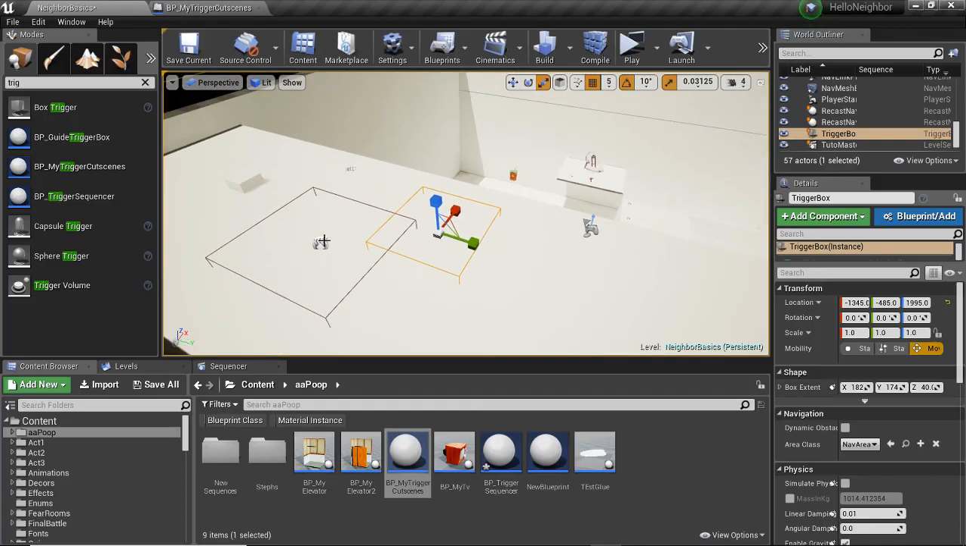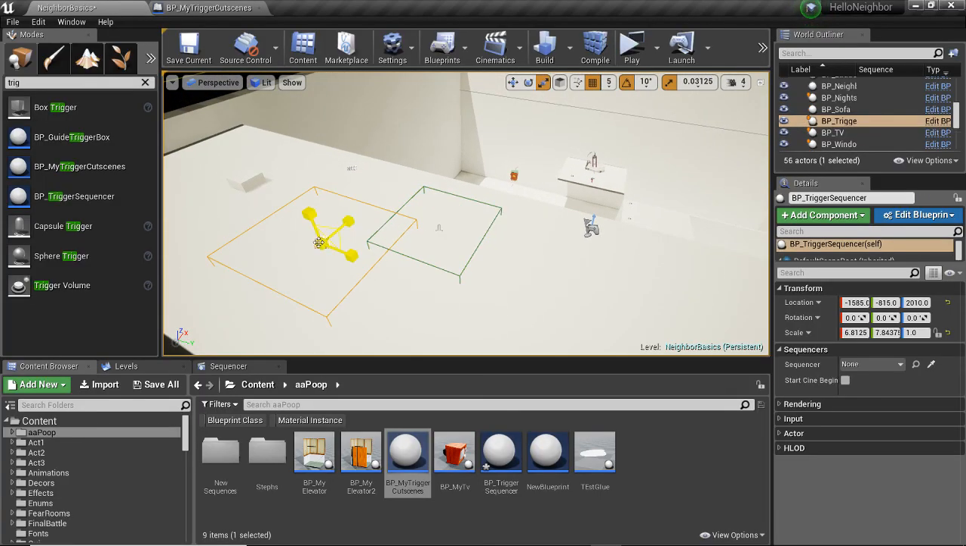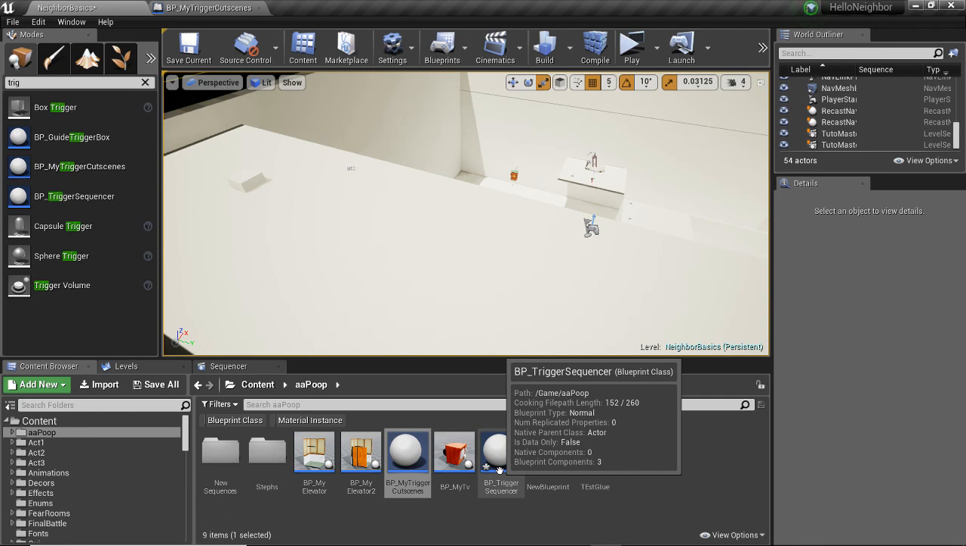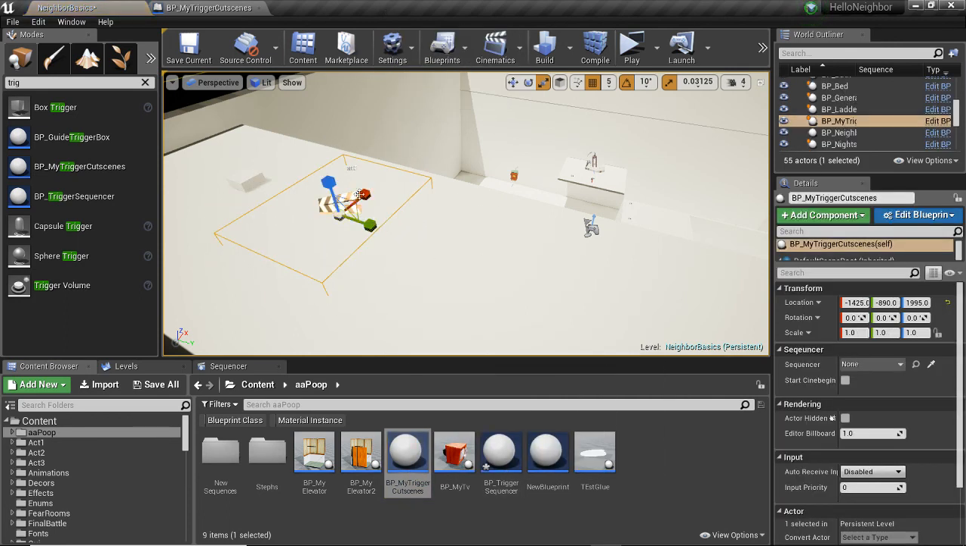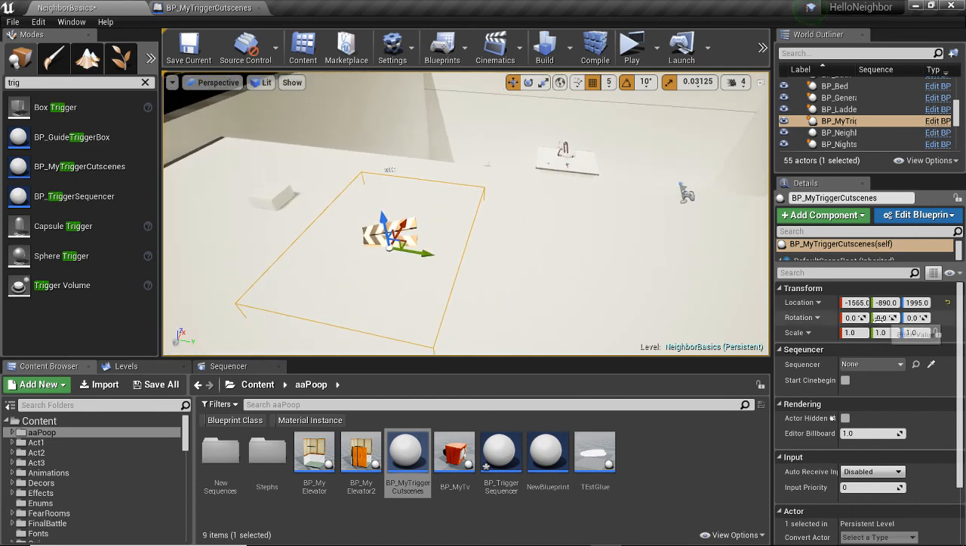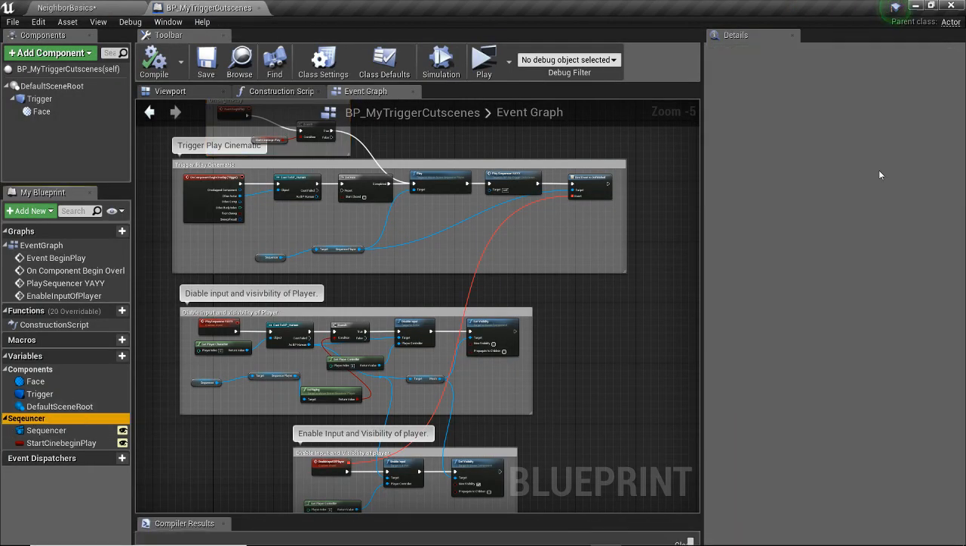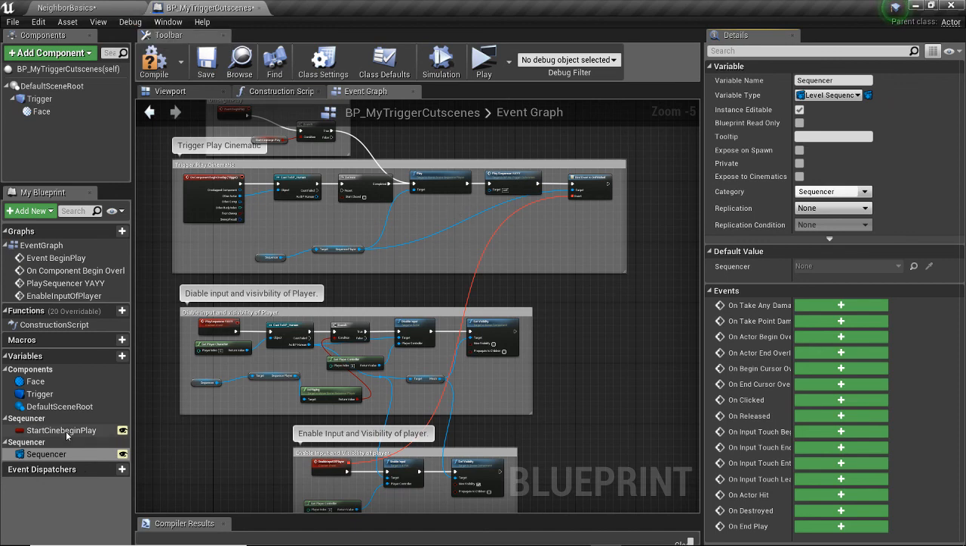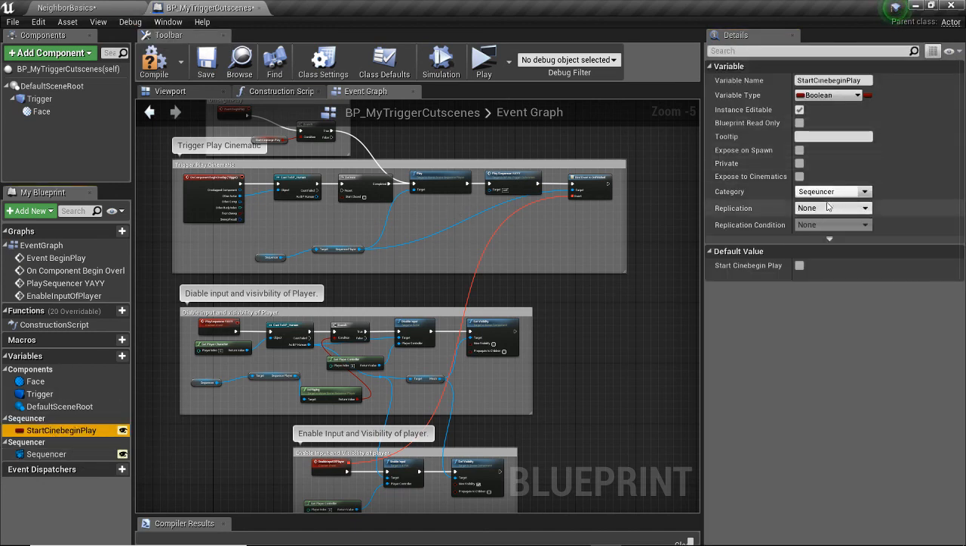We're going to go back into here. I'm going to remove this guy, this old one I have. Going to remove this just so we're all on the same page, and I called it my trigger cutscene. So there it is. So with your my trigger cutscene now, if you have it selected inside your details panel under sequencer, wow, I wrote that wrong. I'm not smart, am I? Sequencer. There we go.